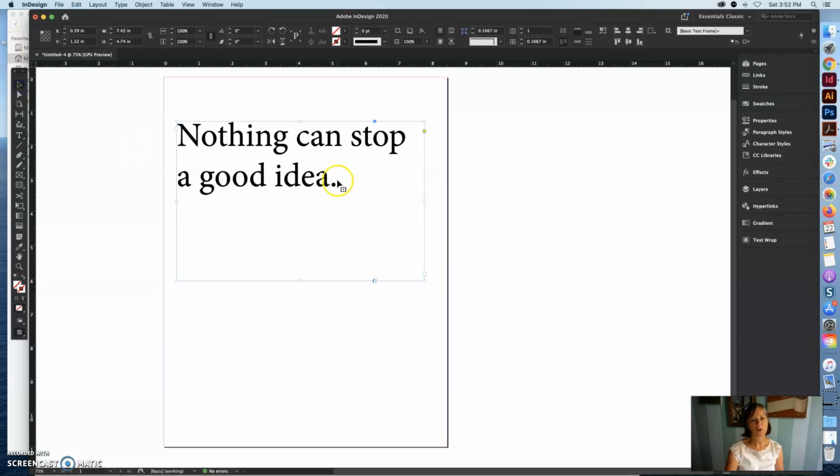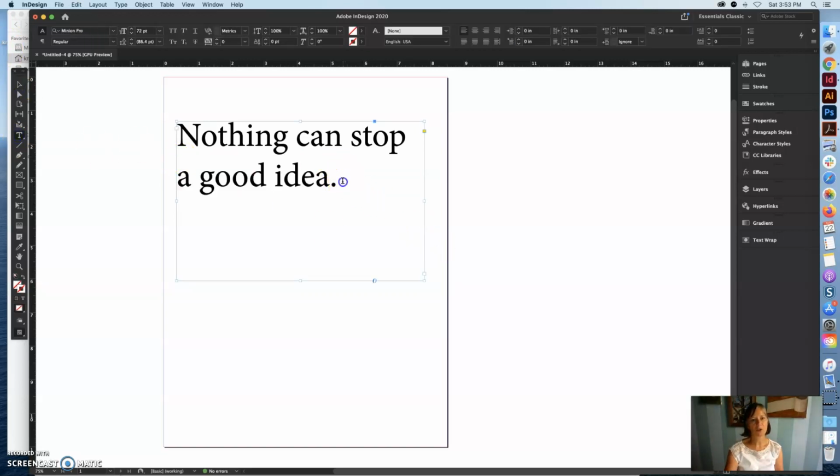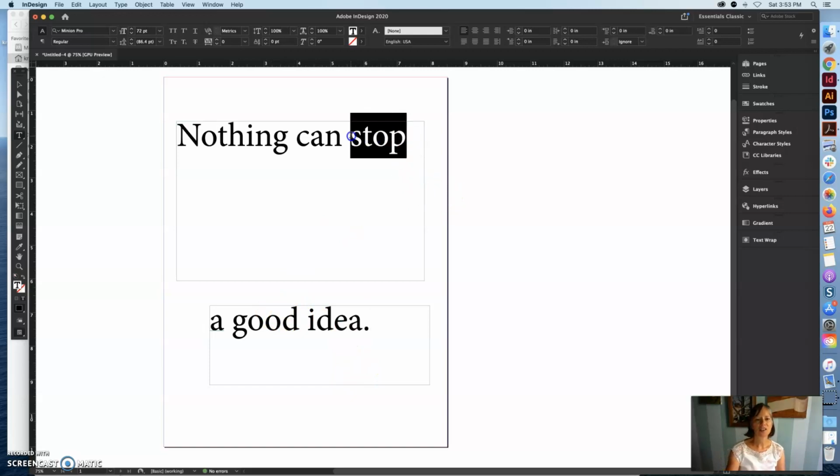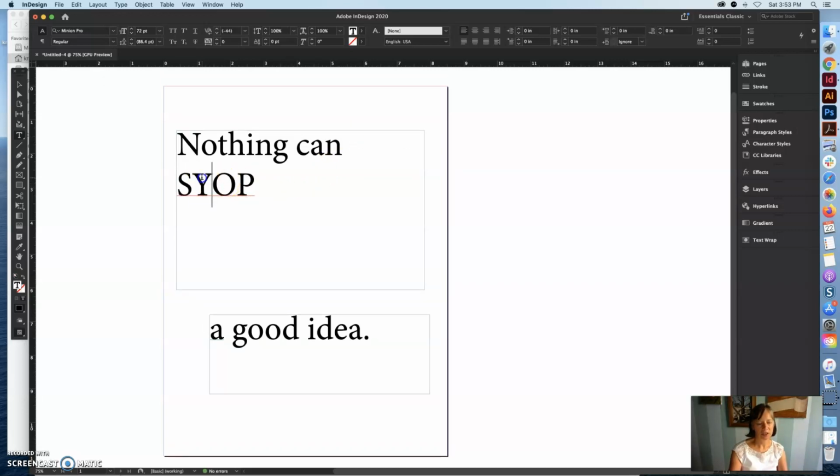Okay, so I am going to go back here, cut out this type, put it in a new text box, and paste it in there. All right, so this stop, I think I want to make it a little, sorry, S-T-O-P. That's not S-T-O-P.